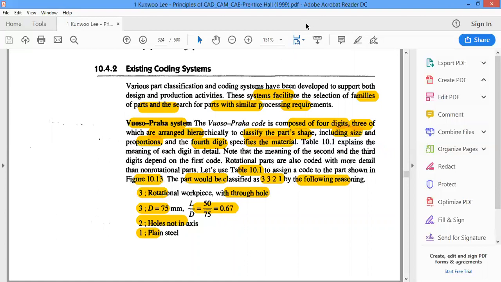So the first 3 digits, which follow the hierarchical method, are going to carry the meaning about the part shape, the size, and proportions, right? So these 3 things. It is going to take the shape of the part, then the size, and then the proportions of the part. Okay, so if it's a cylindrical part, the L by D ratio, right? That is going to be the proportion that they are going to see.